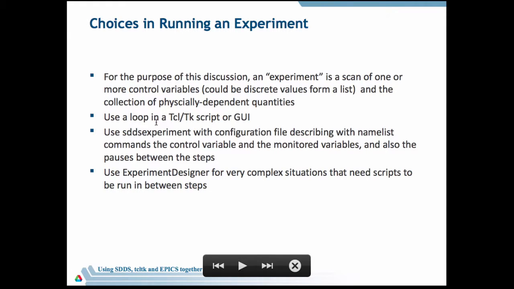But if it's an experiment that we know we're going to be doing many times in the future, we want to make it a little more formal. So we can use an SDDS experiment tool, which comes with a configuration file describing with nameless commands all the control variables that you want to change and the readback variables that you want to monitor. We use that for the dispersion and chromaticity measurement. The experiment designer is for a very complex situation that needs scripts to run between each step. I'll show you examples of these.